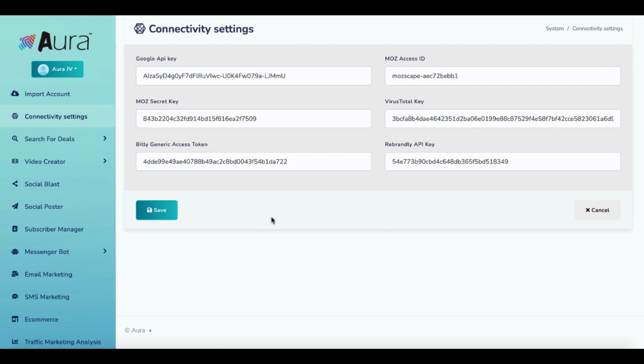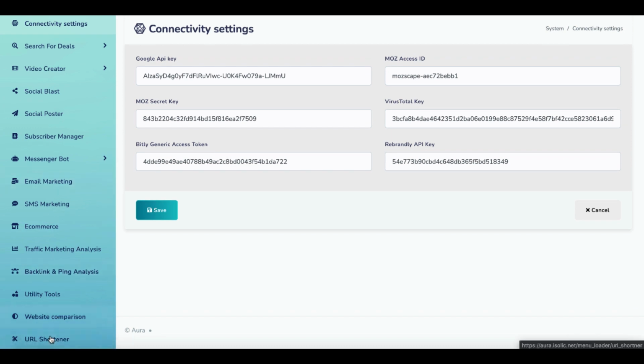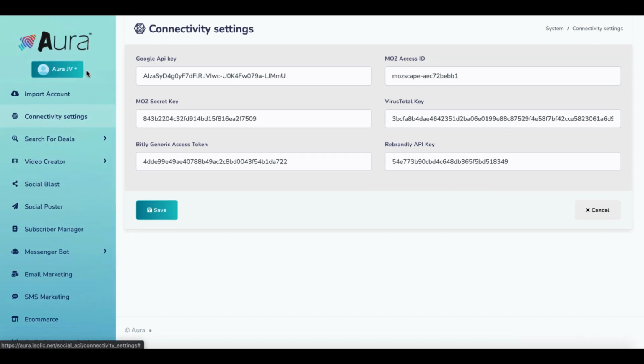Next, you'll set up your connectivity settings. So you'll need to get a Google API key, a Moz access ID, a Moz secret key, a VirusTotal key, a Bitly generic access token, and a Rebrandly API key. You'll need to do all that without any training because there is no training here in this interface that shows you how to do any of this. Of course, this product launches on May 8th, 2021. This is May 7th as I shoot this video. So the training, if there is going to be any, is not in here for me to see.